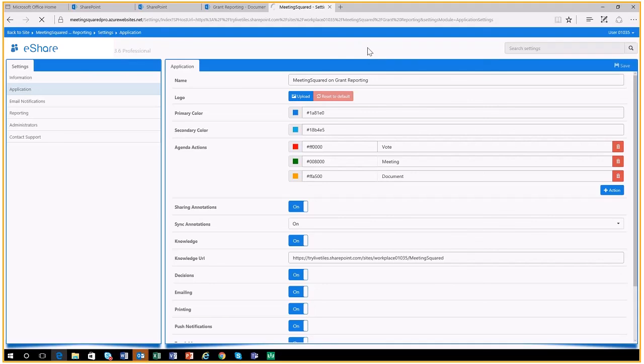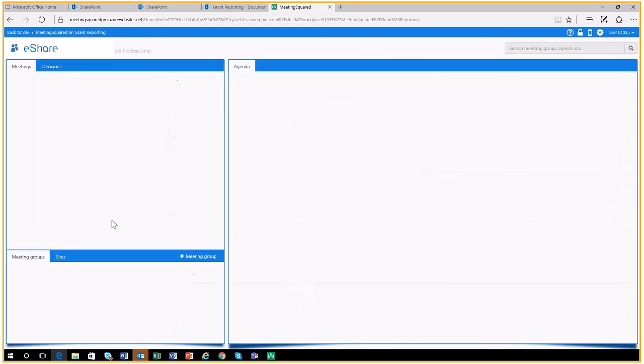This was an overview of the settings area and how to add an app part to your SharePoint site for MeetingSquared. Thank you very much.